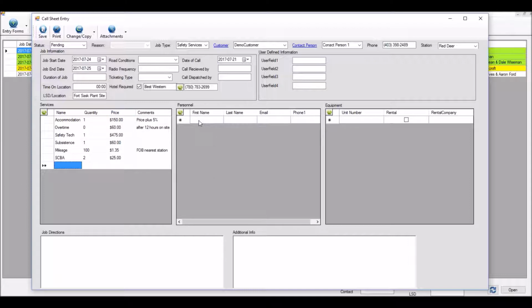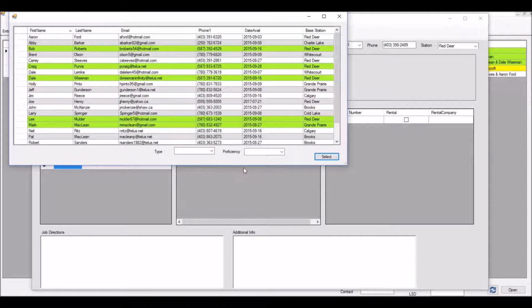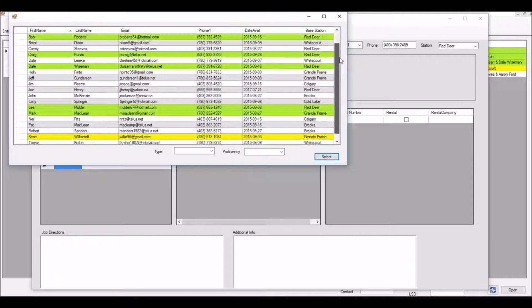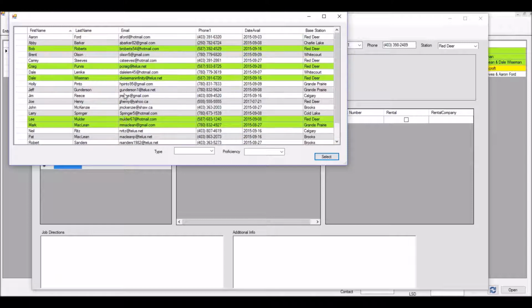So over here now, we're going to add a personnel. Now, we'll click on the little lookup button like we always do. And this brings it up. And I'm going to show here, you can see right away, we have color coding going on. It's the same color coding we use on our job board. So green is active jobs that they're assigned to. Yellow is confirmed jobs that they're on. And everything else is available.